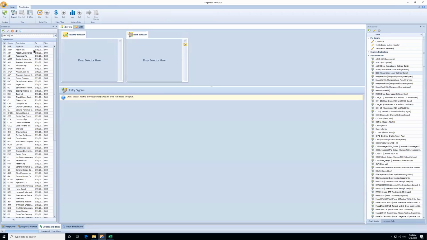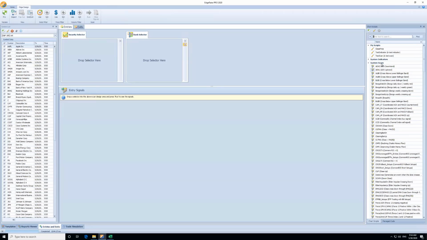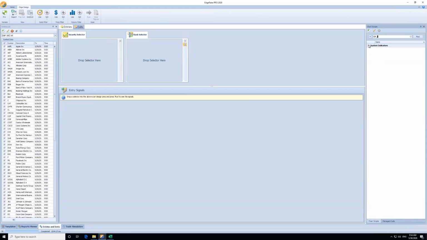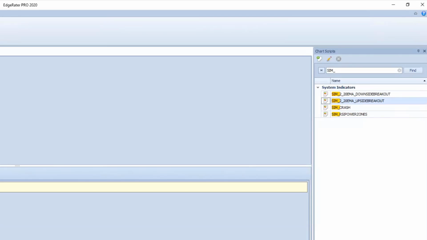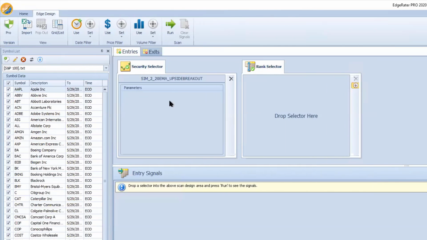And on the right-hand side, if we do a Control F, we'll look for sim underscore. Now there's an indicator called the 220 EMA upside breakout. This is a special entry selector, which will actually generate entry and exit signals both at the same time. So let's just run that.